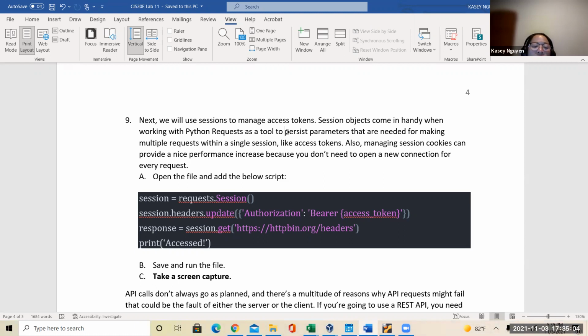So this part now is where we would create a session object. And here we would use the superclass Session. Then we're simply going to update the headers. And in the parameters, we want to specify that this is for the authorization. This will be the access token.